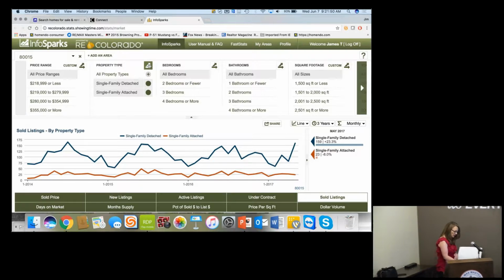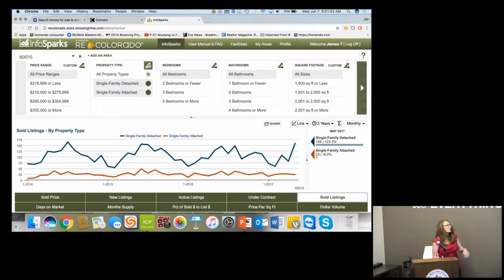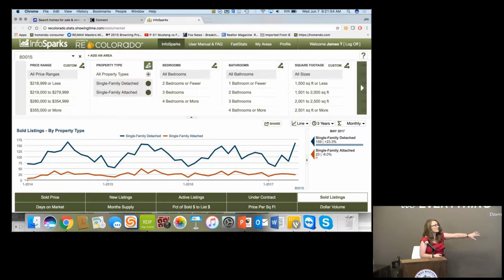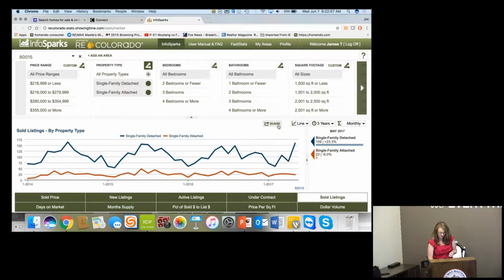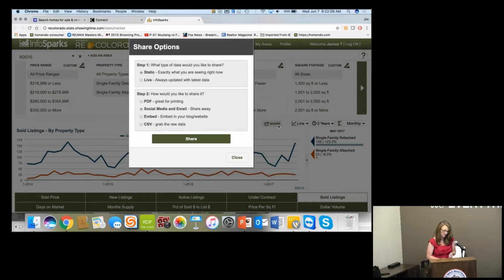Once I generate whatever statistic I want on the screen, obviously this is a great visual reference for me personally, but what if I want to do something with it? That's where the share button comes into play. When I click on the share button, it allows me to take this graph in its exact state and share it out.